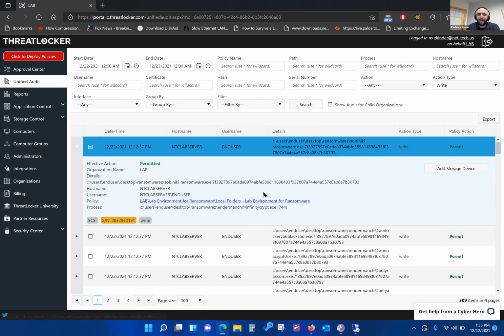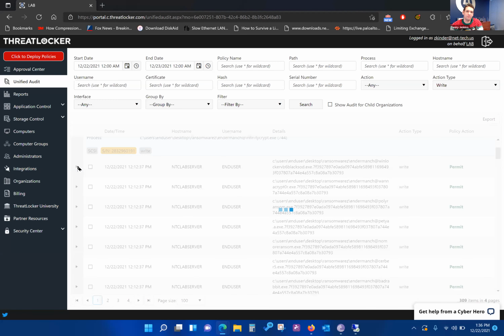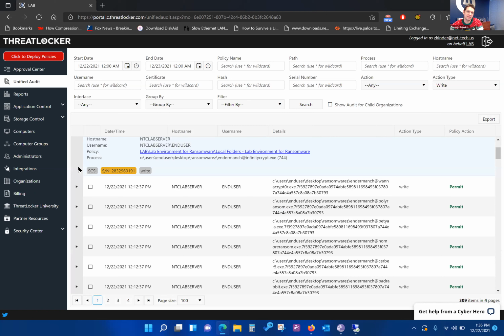Technically, user. Real quick, how inconsiderate of Infinity Crypt to encrypt our other ransomware. I mean, couldn't it have just left the executables alone? It seems like inefficient code because it's really just wasting CPU cycles. It could have been encrypted later.